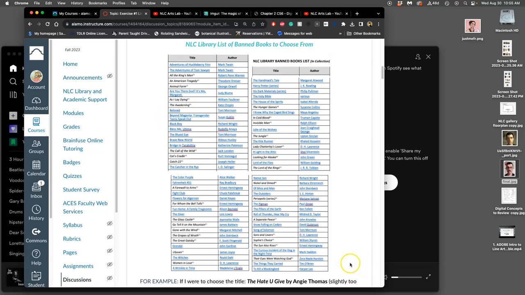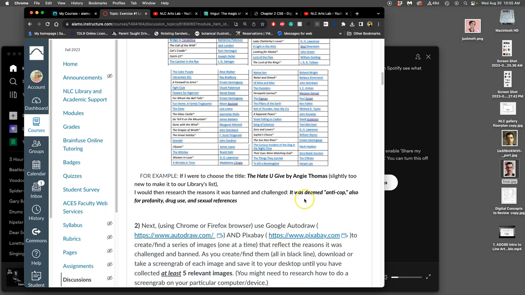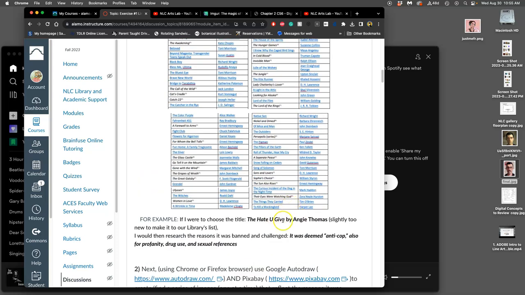One of the newest ones is The Hate U Give, which is just a couple years old, that now is ending up on a lot of these banned book lists. And so that's what my demo in here is on. It was deemed anti-cop, and it has profanity and drug use and sexual references. And so it can be a good idea to research your theme and know why it was banned.